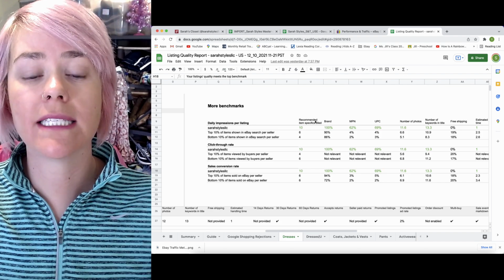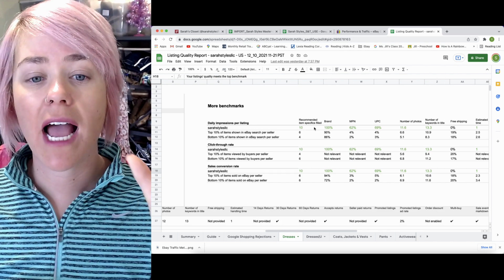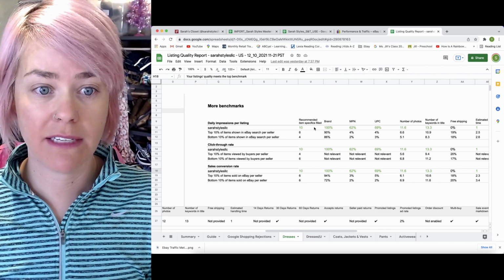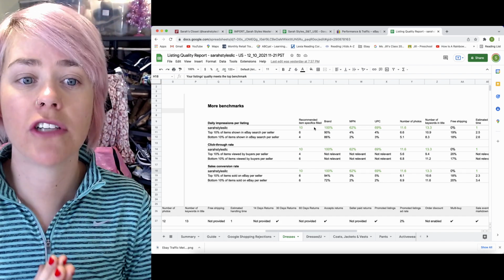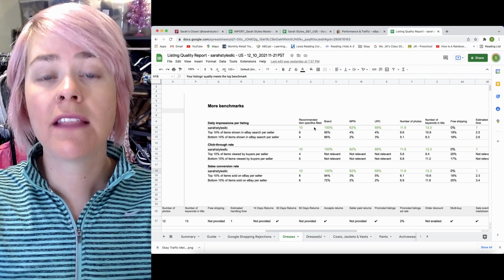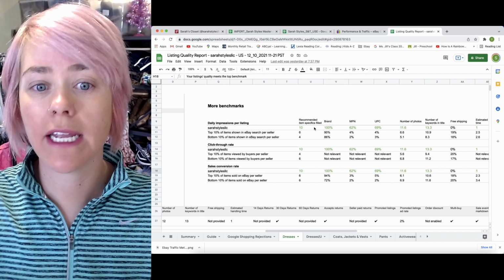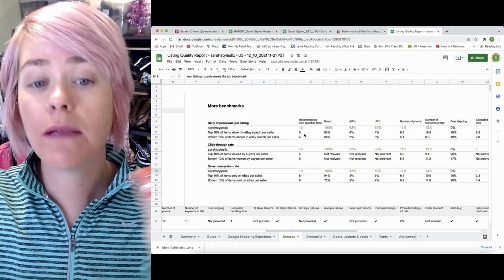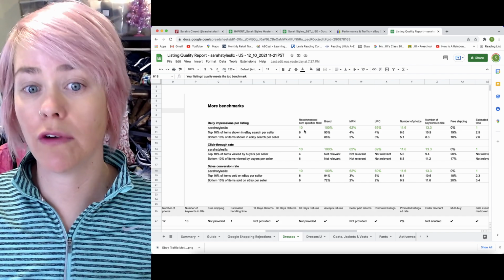It goes through and says, your item specifics, my daily impressions, I have 10 item specifics. On average, it's pulling all of my new with tag dresses. On average, I have 10 item specifics. The top percent of eBay sellers in this category have 6. The bottom percent have 4. So I'm outperforming the top performing sellers.